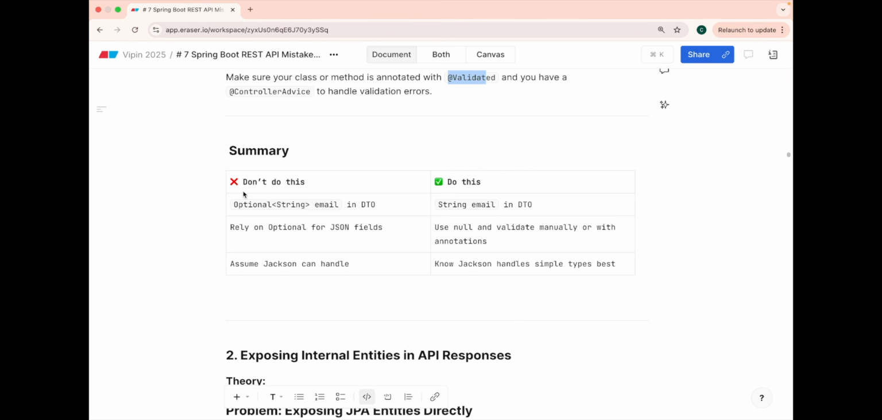So what you should not do is use Optional in DTOs. Rather, you should just keep it simple with the primitives or the custom or wrapper data types.